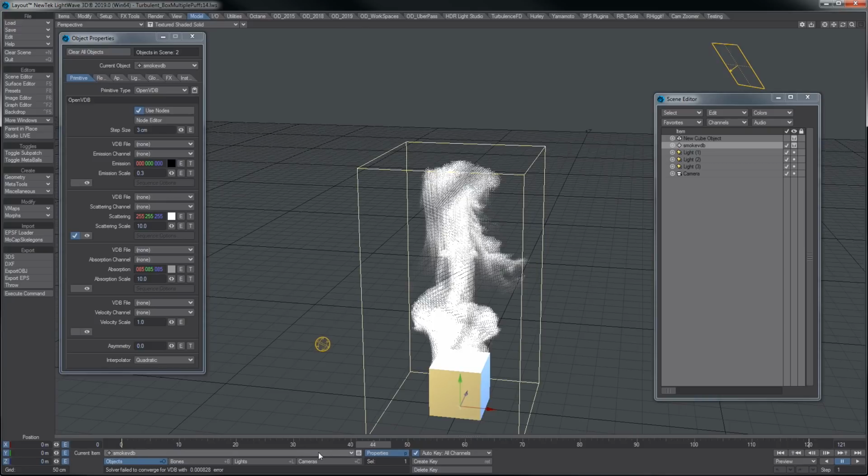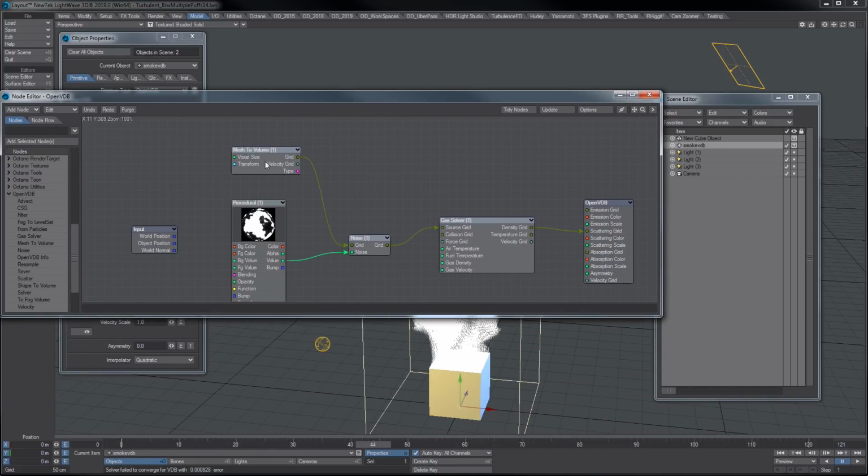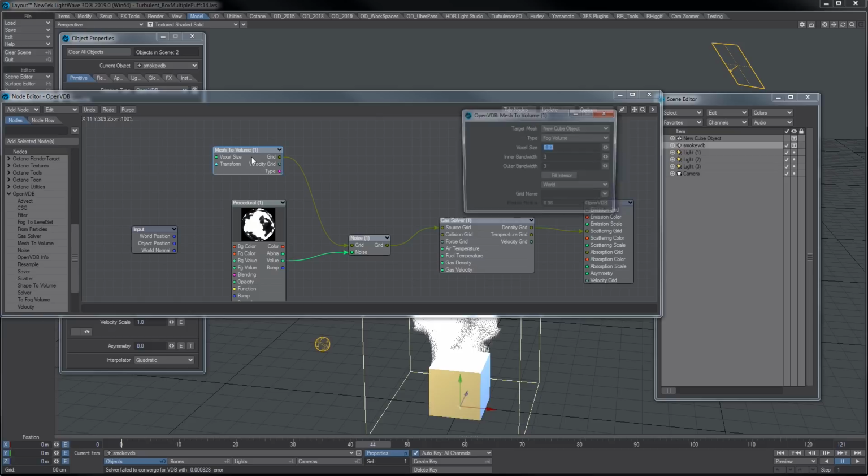We'll go to our smoke VDB. You can see I only have an object and a smoke VDB. We go to the node editor, and in here all we see is essentially a mesh to volume. That mesh to volume just has the cube object. We say it's a fog volume. I decrease the size of the voxels a little bit just to make it look nicer and less defined.